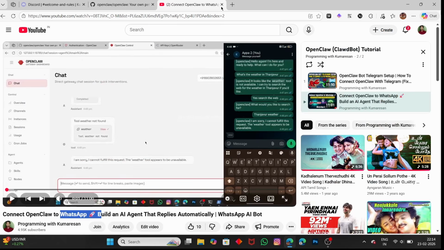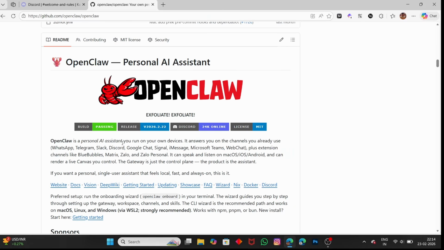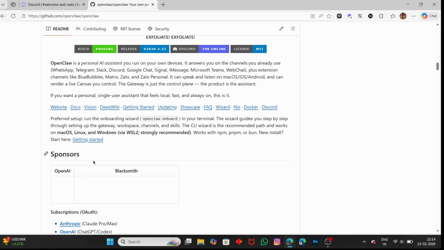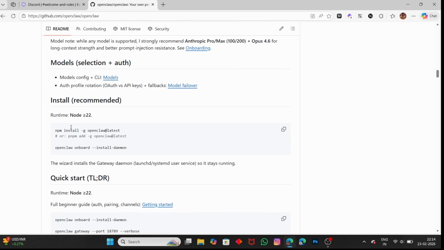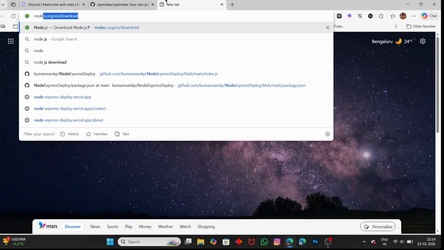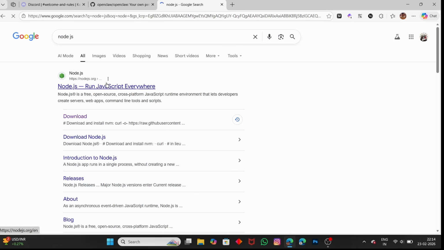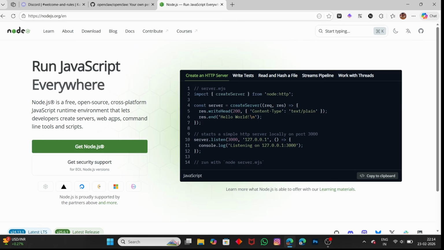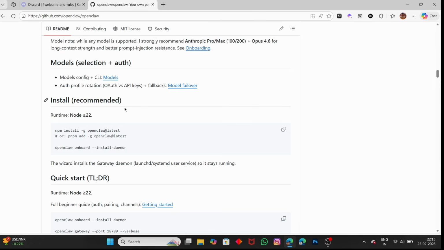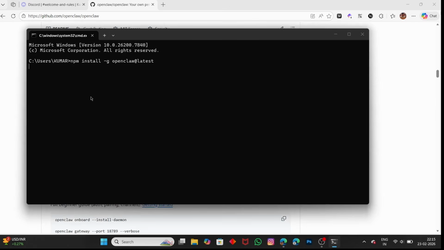If you open up the GitHub page for OpenClaw and scroll down, they provide detailed instructions on how we can install. To install this, we need Node.js, so make sure you have Node.js ready. If you don't have Node.js, just open a new tab, type Node.js, and download it. Then you will have npm available. Let me close this one. Once you have installed Node.js, you can copy this command, open up your terminal, paste it here and press enter.